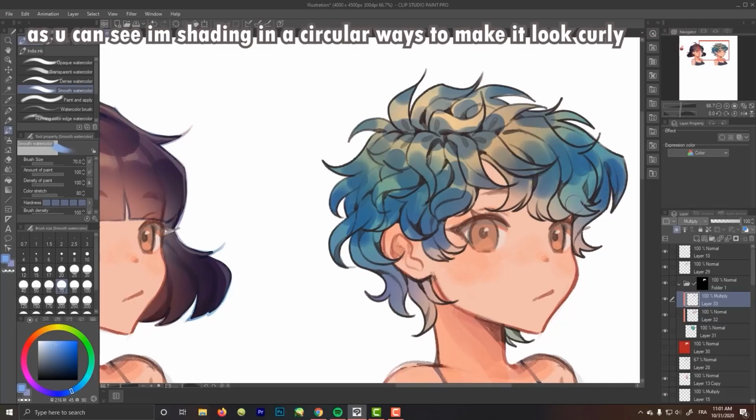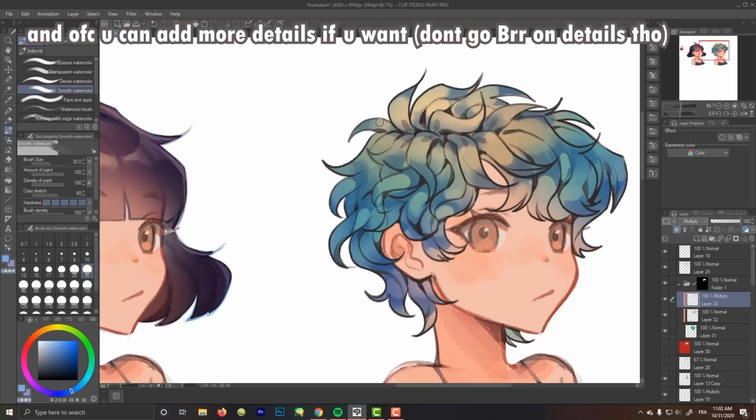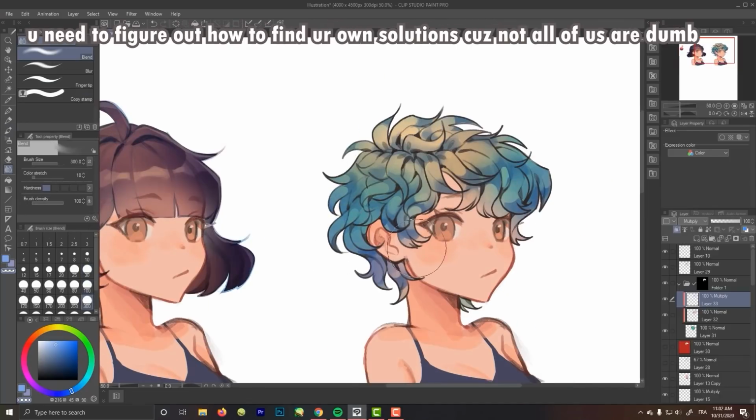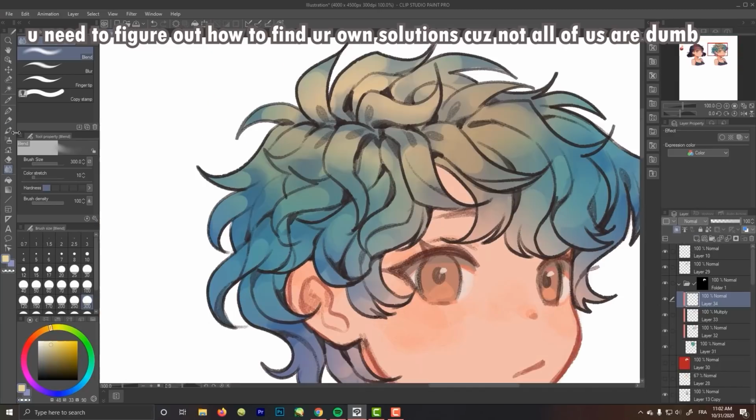As you can see here, I'm putting circles, circle effects, to make it curly, and this brush helps a lot with the edges, because as you can see there are some parts having a hard edge, and parts having a very soft edge. So that brush I've mentioned before is very helpful to do that. And of course you can add more details on that, and to erase some details you need to figure out how to find your own solutions, because we don't fall into the same mistakes.